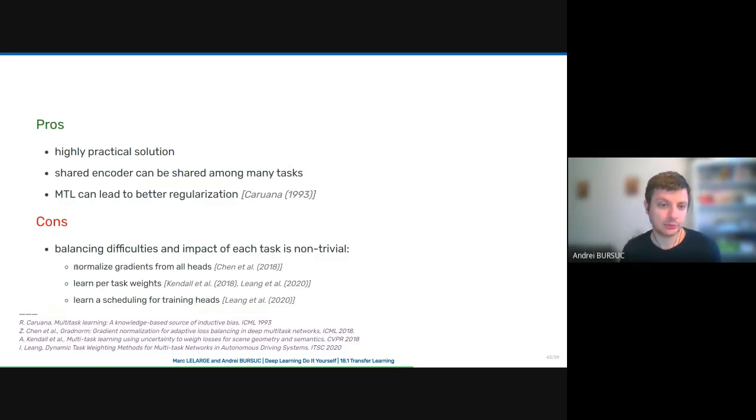Some ideas to balance them would be to normalize the gradients from all the heads. So when the heads meet at the shared encoder, we can normalize the gradients and scale them such that they have very similar patterns, and then they can have an equal impact on the encoder.